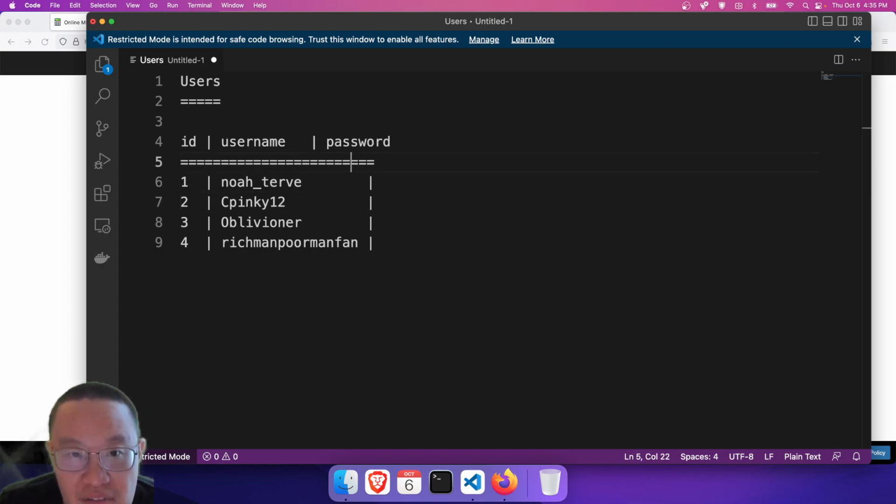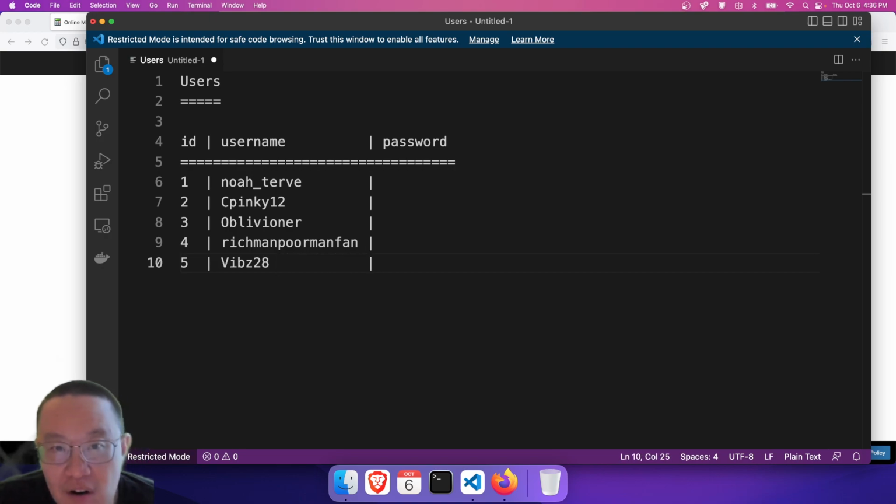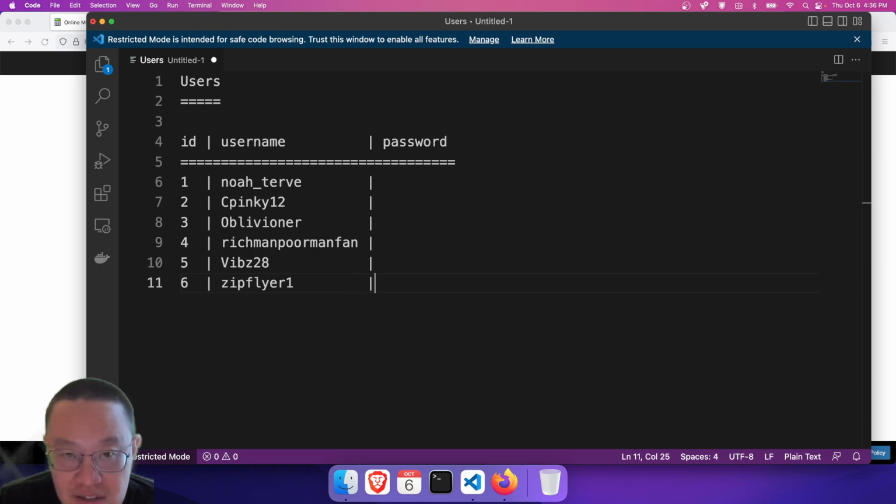So I'm gonna have a database table here. This is fictitious, of course, but to illustrate the problems. I'm gonna add one more user. I'm gonna have Vibes. How about Vibes? One of the rewards of tuning in on this Twitch session is you get named. You get used as an example here. And Zip Flyer. I got Zip Flyer too. Alright. No, Zip Flyer is on. Cool.